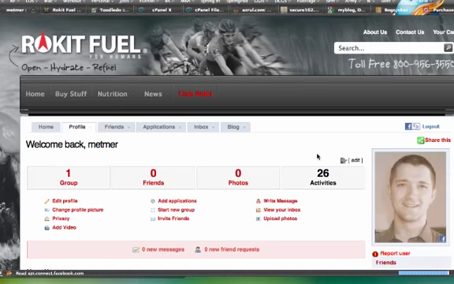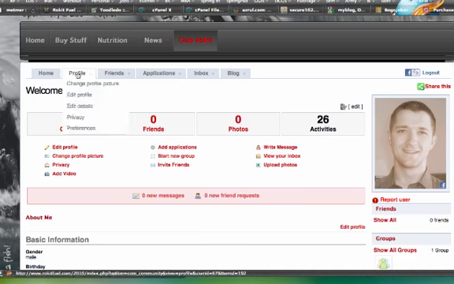And the first thing I see is basically my dashboard. It's on the profile tab, so if you ever get away from this, you just click on the profile tab itself. You don't click on any of these sub options unless of course that's what you'd like to do, but just click on the profile tab.